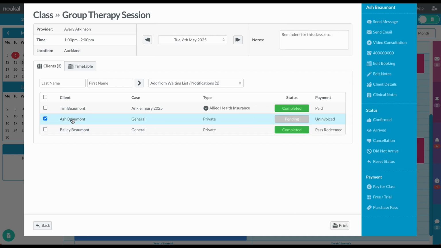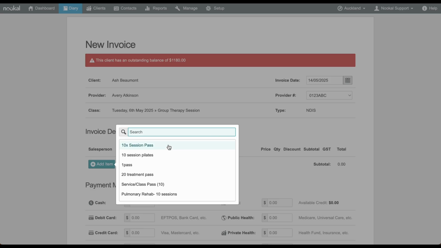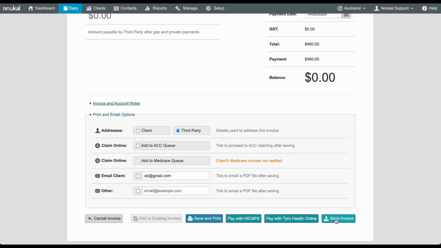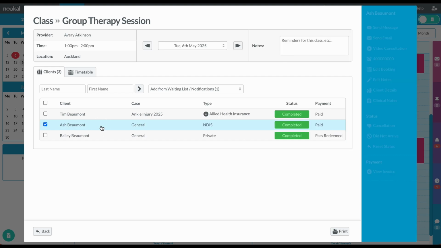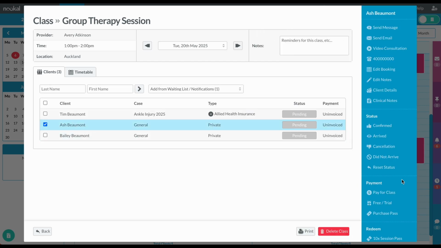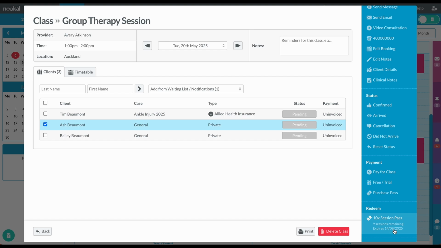And Ash, on the other hand, would like to purchase a pass today, and also redeem that pass at the same time, and then have passes for their future bookings. So what we can do is just click purchase pass, choose the pass that we want, take the payment if we need to. And what it'll do is raise the invoice for the pass. It'll also redeem one of the sessions at the same time. So if we go into next week and click on Ash, we can see that they've only got 9 sessions left because we used that first session at the time of invoicing for the pass package.